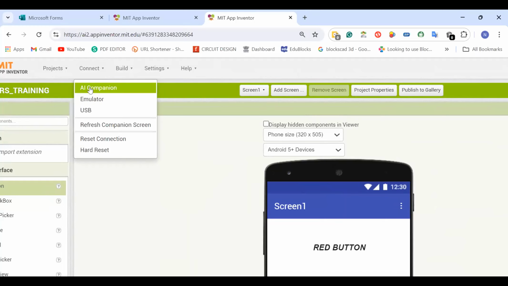I'll tell you the process. Second is emulator. Emulator means if you don't have a mobile phone, you can watch a live emulation over here, like a simulation basically. You can see a mobile phone will come on your screen and you can do a live simulation over there. Everything you see on your Android phone, you can see the same thing over here on your screen. Third is the USB, which means you can connect your laptop with a USB and you can see the live changes over there.